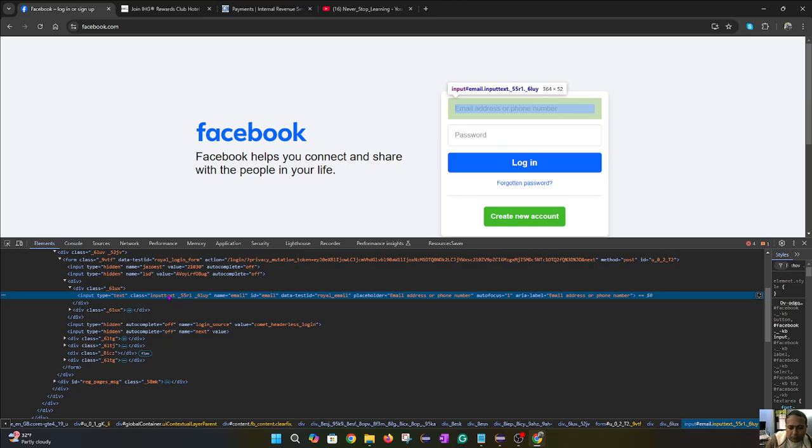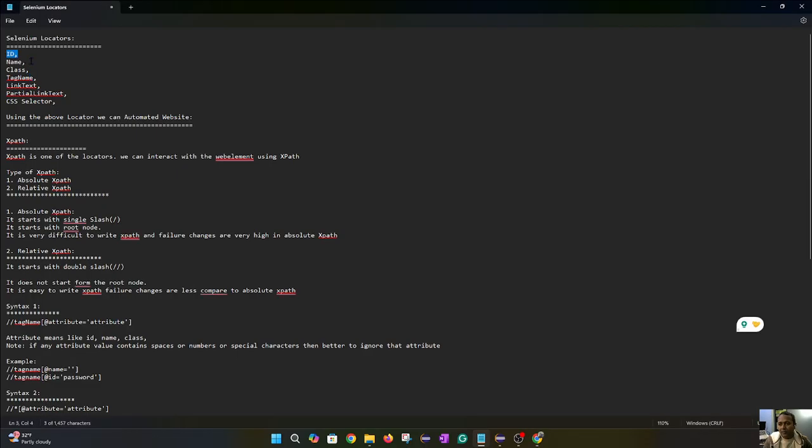So now we'll automate it. Let's say we'll automate this. That's how we can use ID, name, and class. These are the three that are really common and that we can easily find. If they are available within the 8 locators, then you can easily use them, and otherwise you can avoid them.